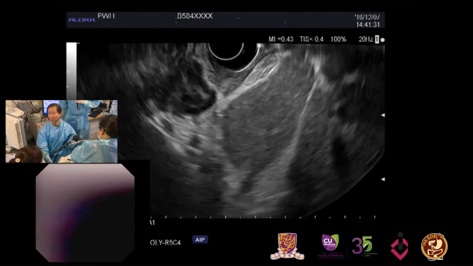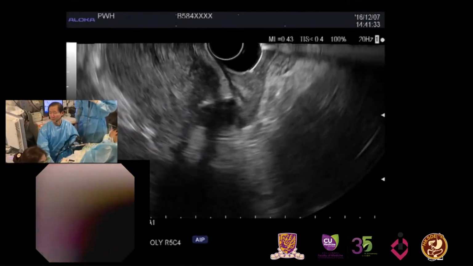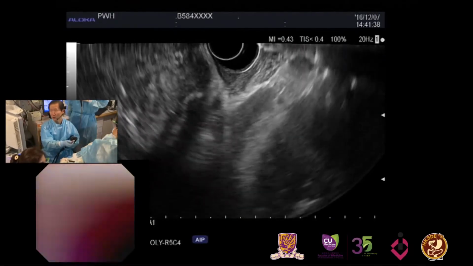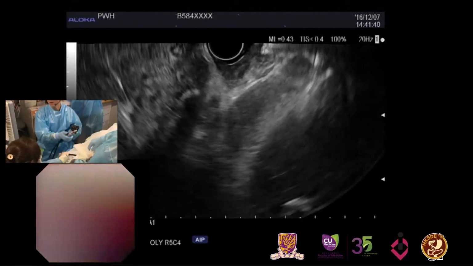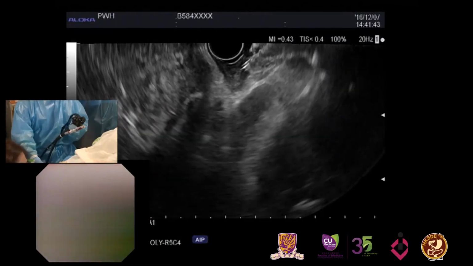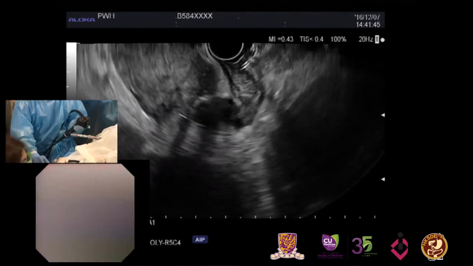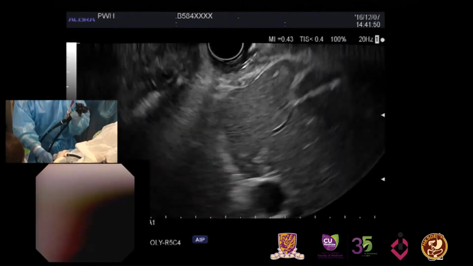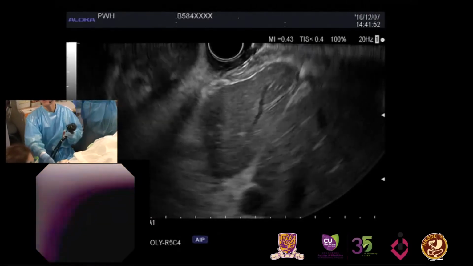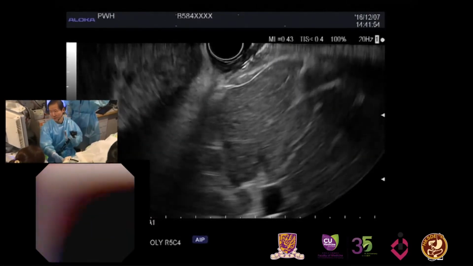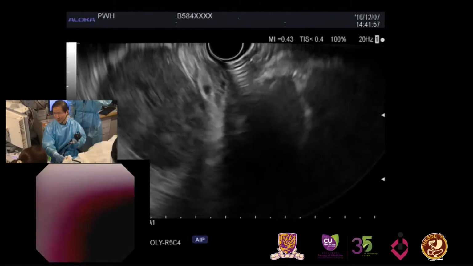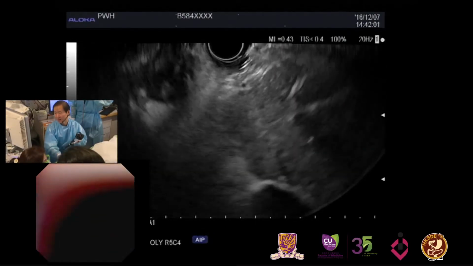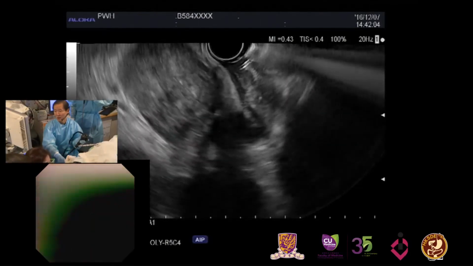This is the intragastric part. Now we'll check the needle position first and deflate the balloon a little bit, and then try to target the lesion. But the intragastric part is not very stable. It goes outside of the gastric wall.